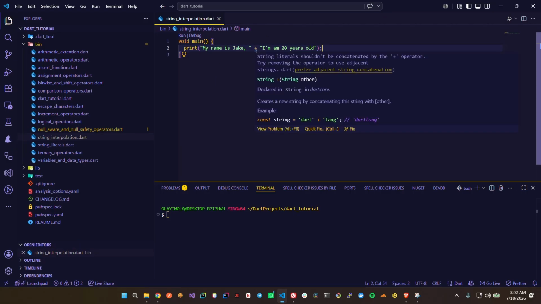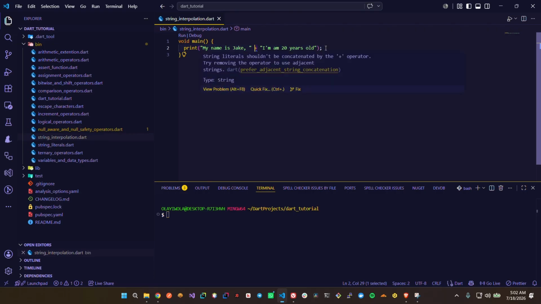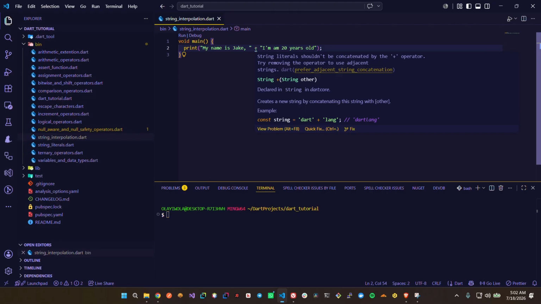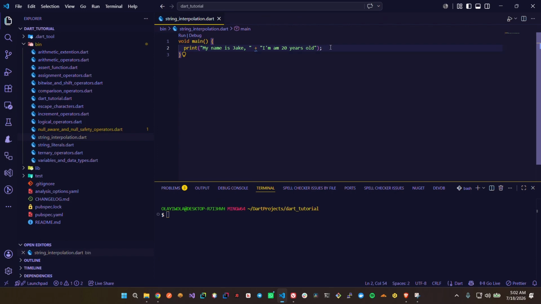You can see the plus sign is the concatenation here, although it's giving us a warning. The warning is that string literals shouldn't be concatenated here because they are just string to string. Why are you concatenating them when they can actually be together? But this is concatenation. You can see that we're joining two strings together, but now we say string interpolation.